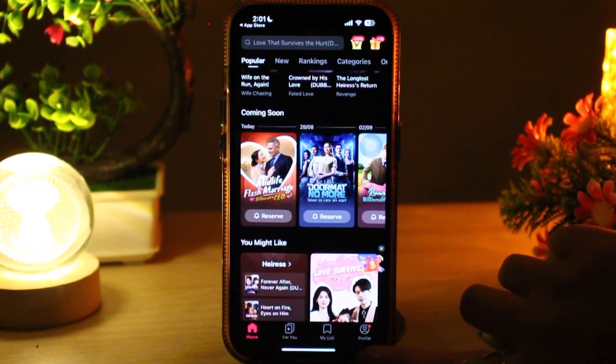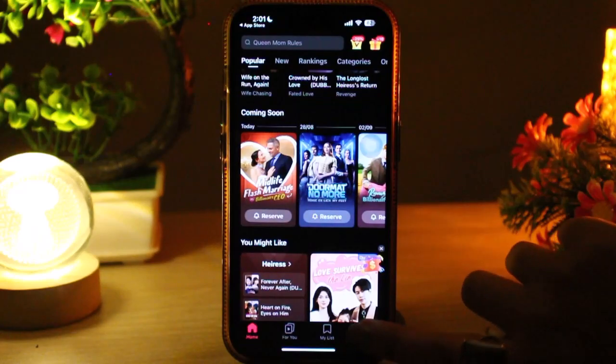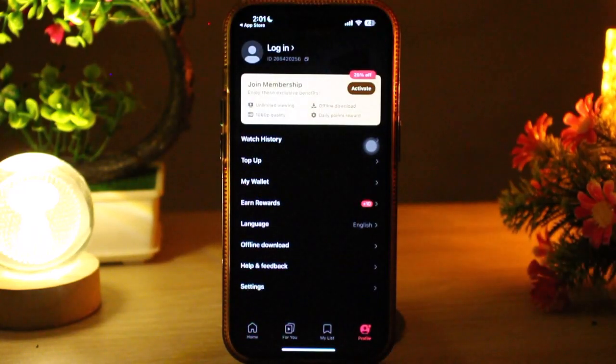Here's the profile tab at the bottom of the page on your right, so tap on that to watch history, favorites and coin balance. Then tap settings to adjust video quality, enable subtitles in various languages, manage notifications and privacy settings. DramaBox offers free access, but its legality may vary by region.